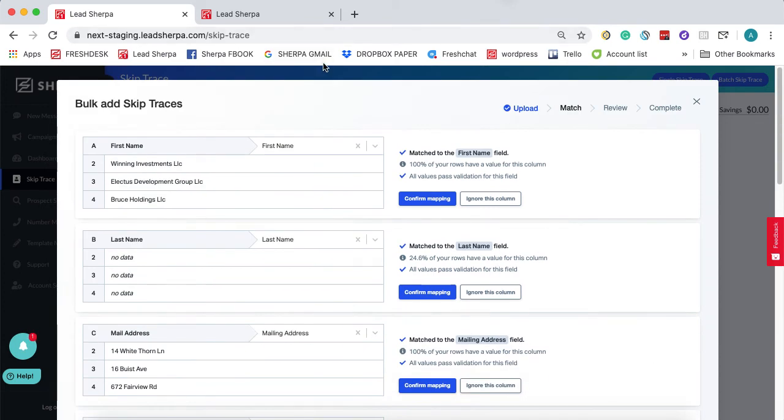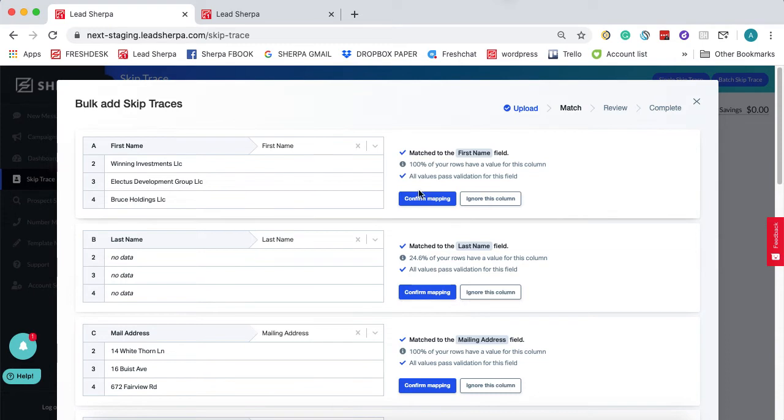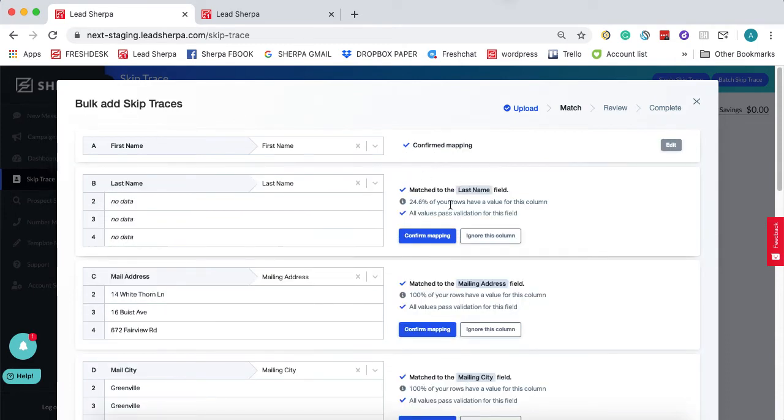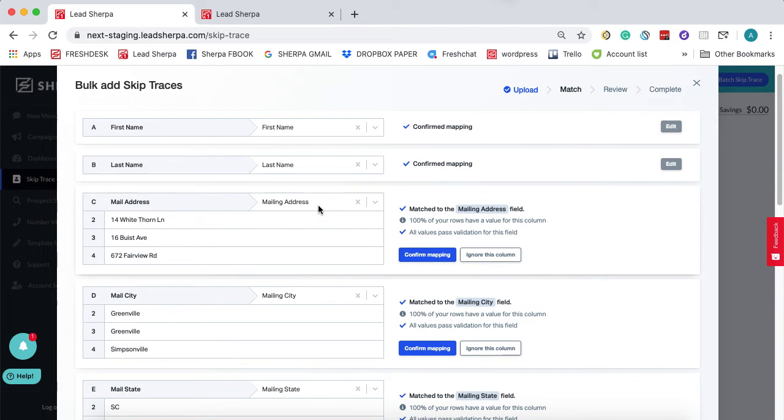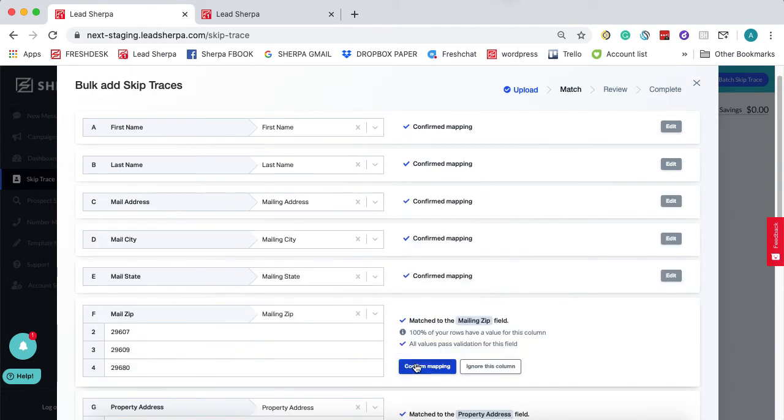And so here you have to match up your column names to the category. So first name. If it's not the first name column, then we would change it to whatever it is. However, it's recognizing it correctly, so we're going to leave it and hit confirm mapping. Last name, confirm mapping. Mail address, mail city, mail state, mail zip.